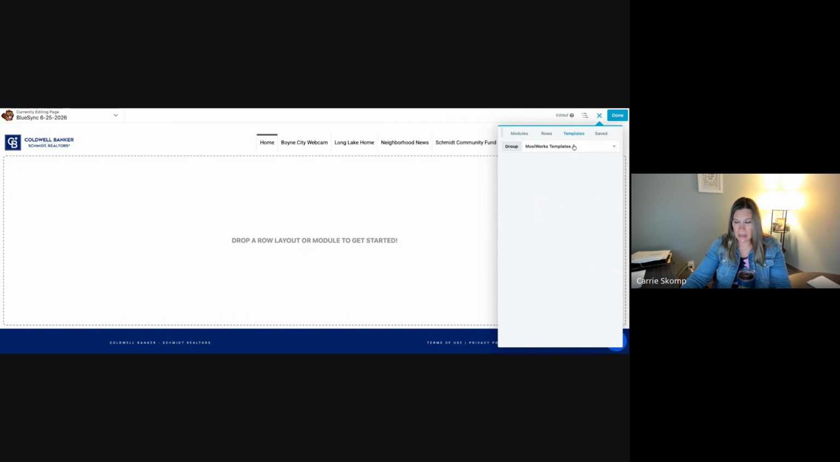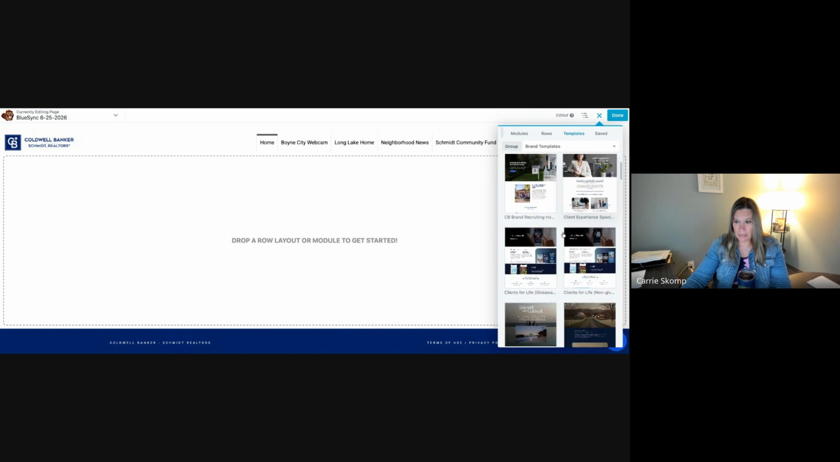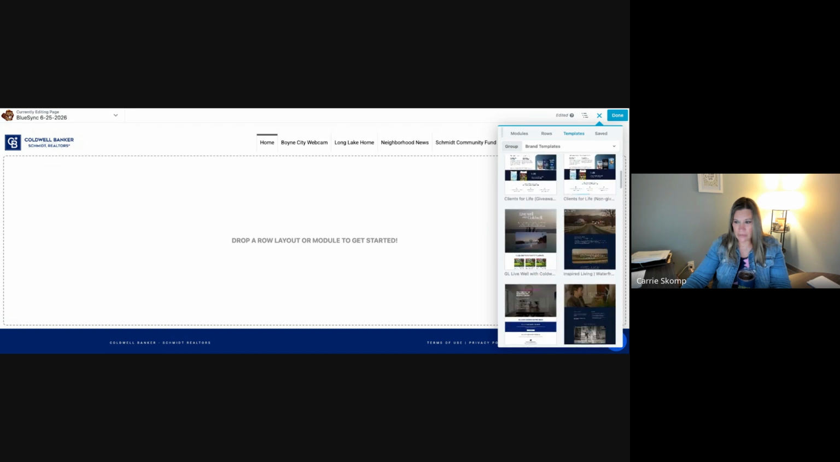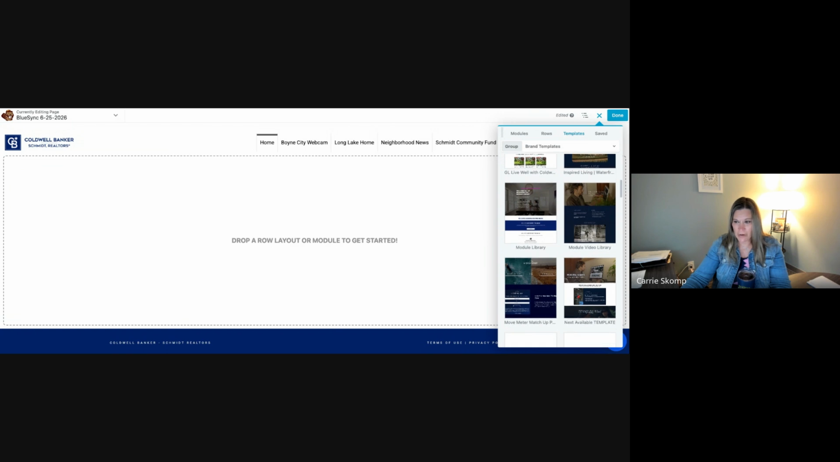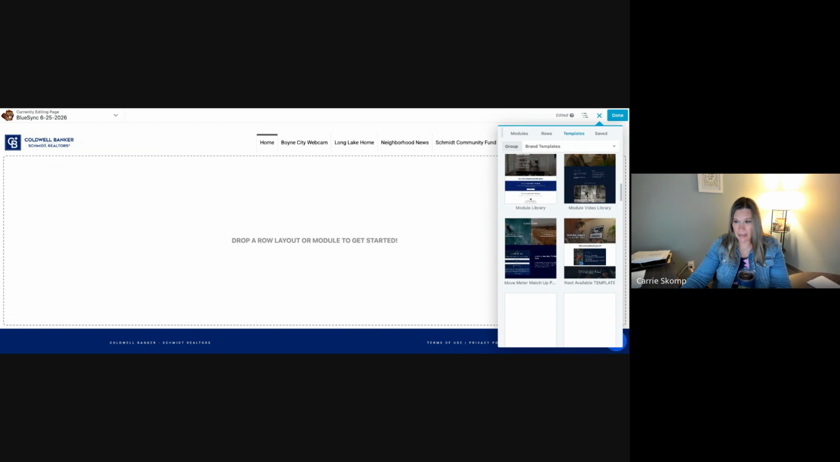to your templates. So you'll see when you go to templates and click the down arrow, we have a lot of different options. So we have MoxieWorks templates, landing pages, content pages, micro pages, brand templates, so on and so forth. If your agents are looking for those Live Well with Coldwell templates that we talked about, click on brand templates here. You'll see all of these options. There's a lot to choose from. So you don't necessarily need to start from scratch. You can further customize the templates once you've pulled them in.